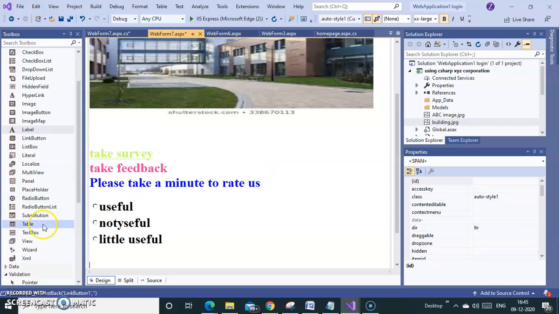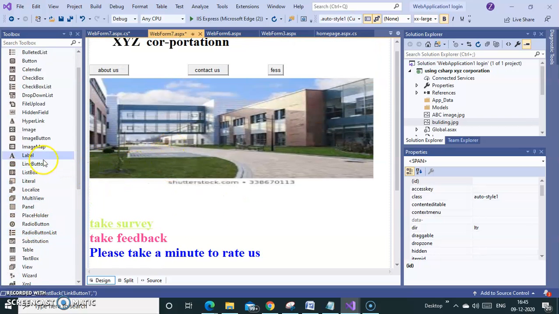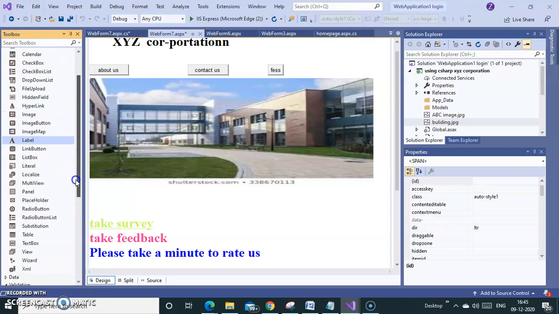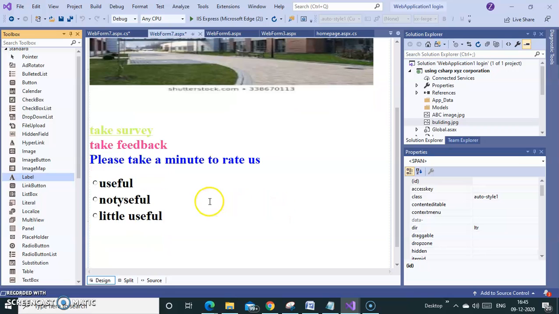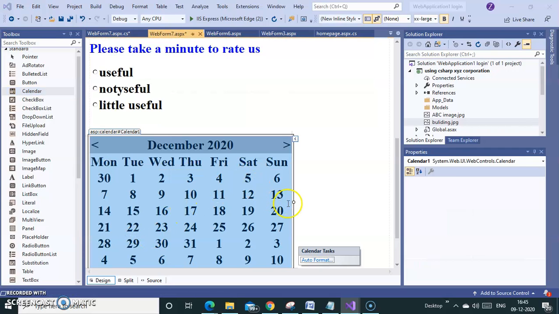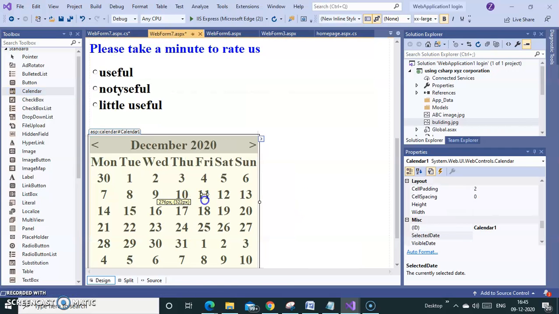Then some calendar also we can drag and drop, isn't it? Some calendar or any button to log in. Whatever you want, you can drag and drop in your website, and you can change the size accordingly.